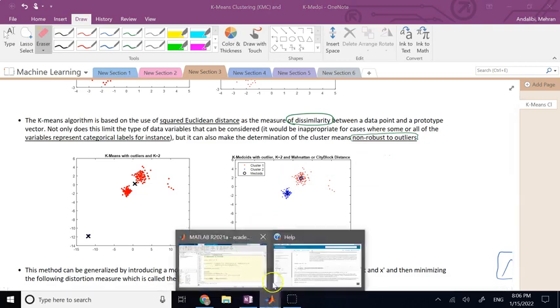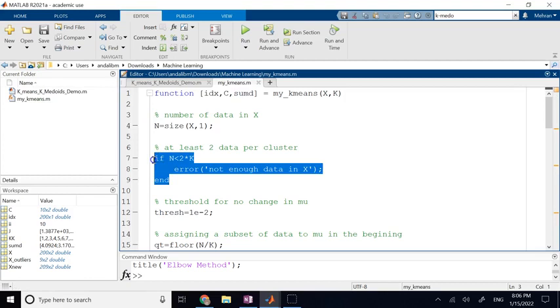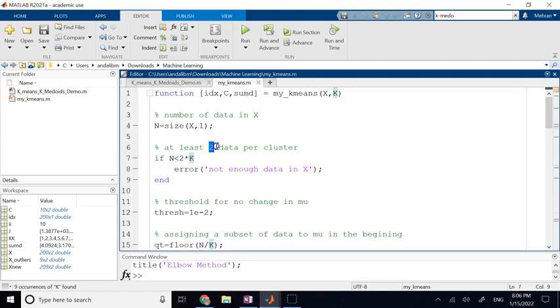Okay, and finally, this is my own code. So you see here, it's a function. I get x and k. I return idx, R matrix, the muse, and some the how. First, I get the number of data points. Make sure the number of data points is no less than twice as much as k. In other words, I at least have 2 data points per cluster. If I don't have 2 data points per cluster, I'm not going to do it. I'm going to throw an error at you and say, hey, you don't have enough data.